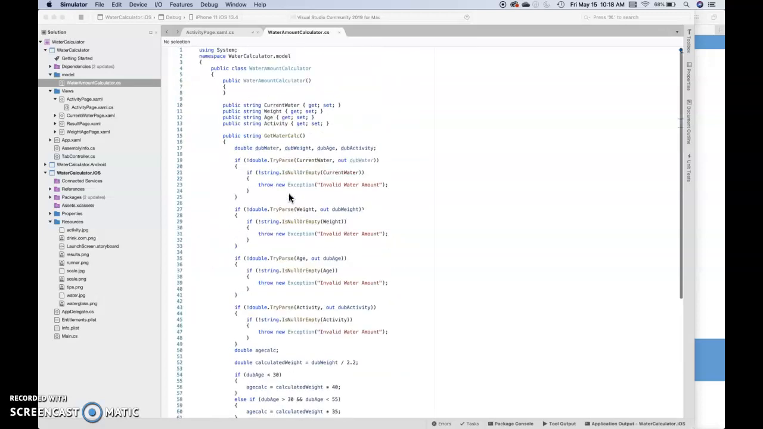Real simple app. I just thought it was nice because we used everything that we learned in this semester. So, yeah, this is my final project.